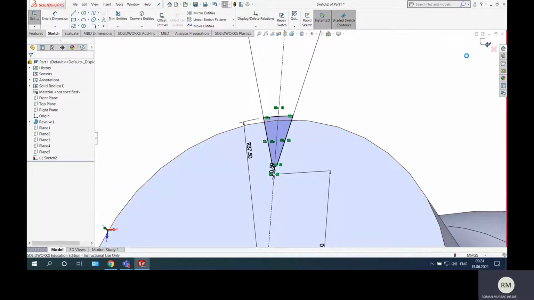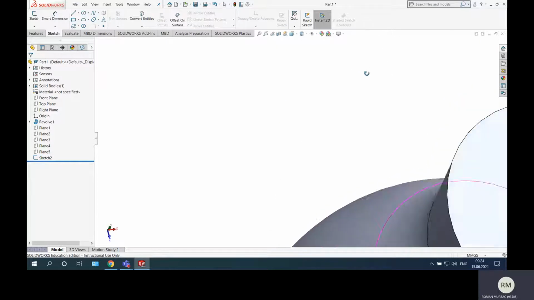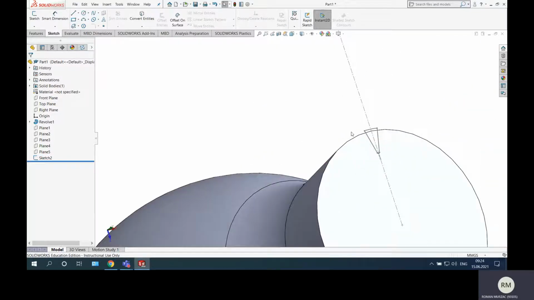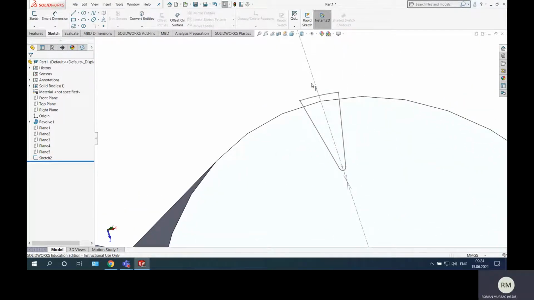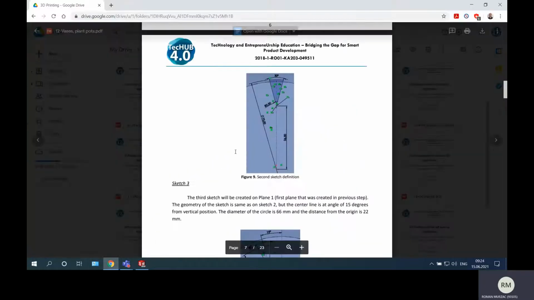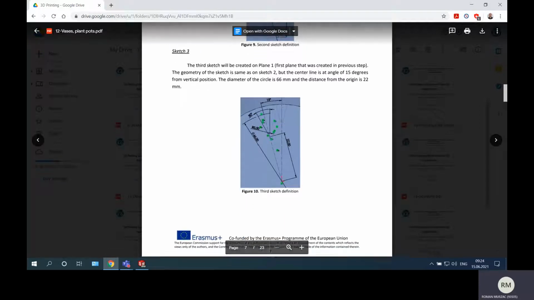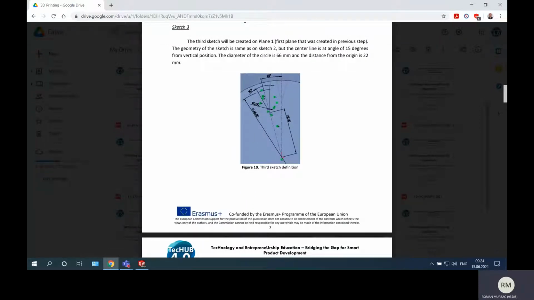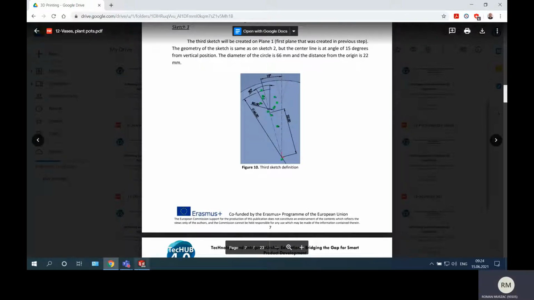This is how it looks. So now we see the sketch. Yes, this is the profile of the sketch. Good. So I created the finished sketch. Go to the second one. Yes, so the second one will be at 15 degrees from the first one. Yes, and it has almost the same shape but different dimensions.